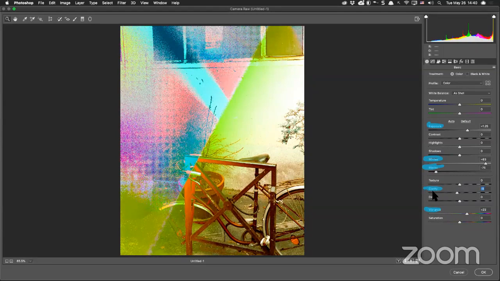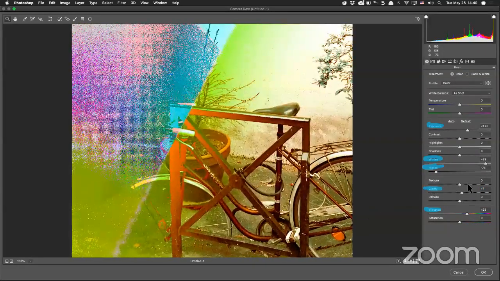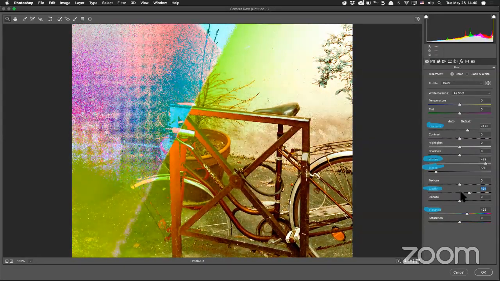So you will see the image more clearly. Let me just do 100% so you can see. Watch the plants and the bicycle, so you can see the difference. All right, very good. Next, we're going to adjust the label texture.